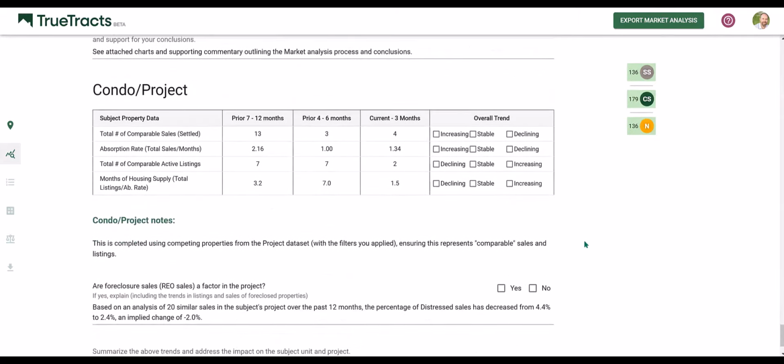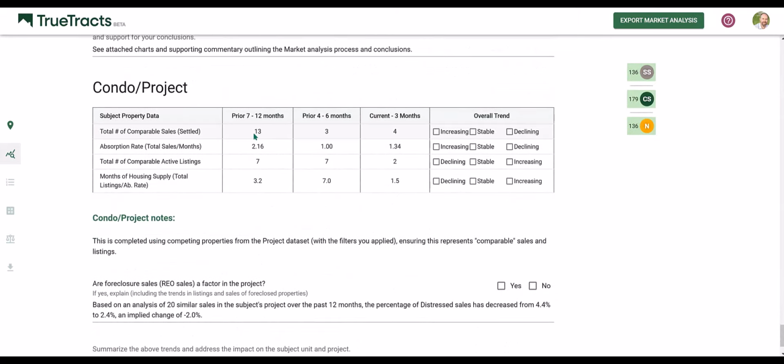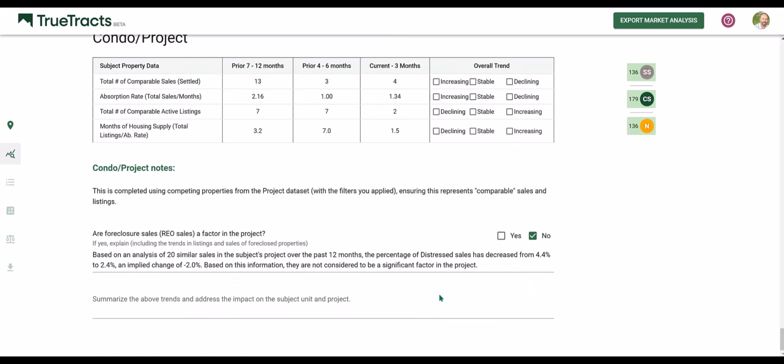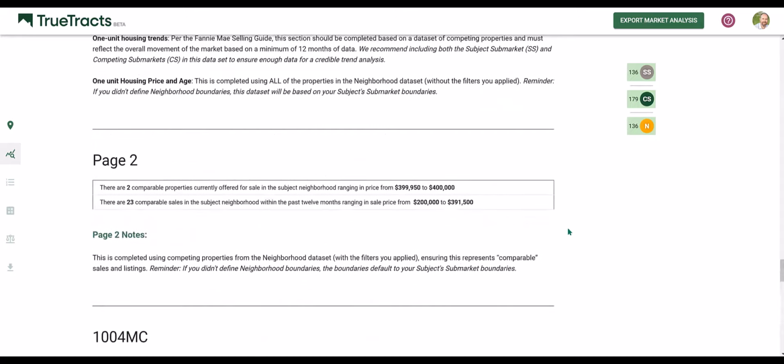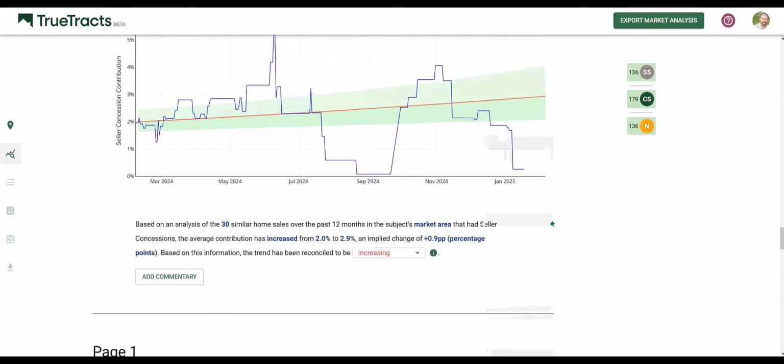the 1004MC for the condo project. So now these are just going to be sales from within the building over the last 12 months. These are the listings, and this is after the filters are applied. So whatever filters I had there. And then you have some commentary down here and some boxes that you can check that insert additional commentary. And then you can summarize this however you want to summarize your condo project. And then you go ahead and export that out into your report.